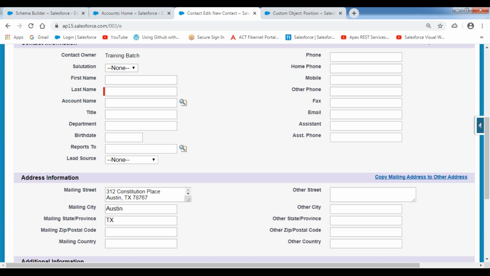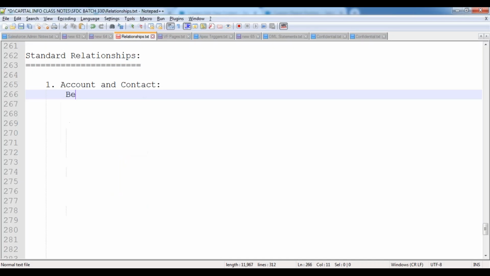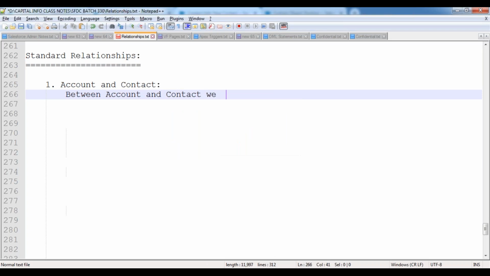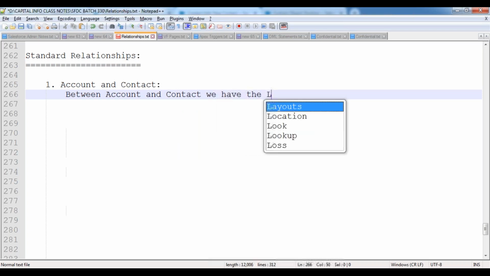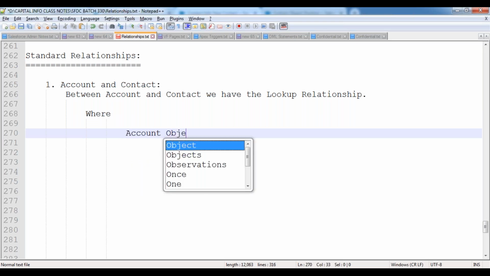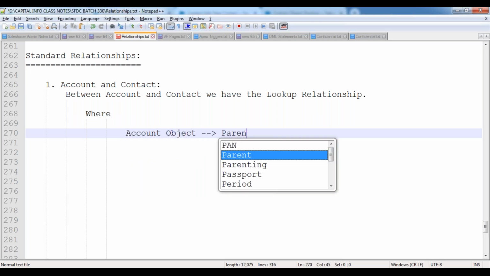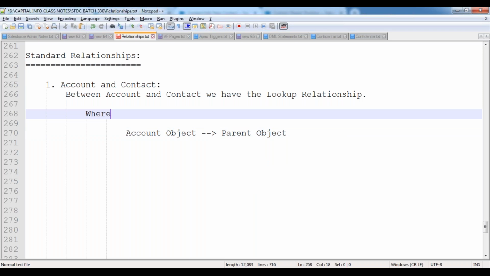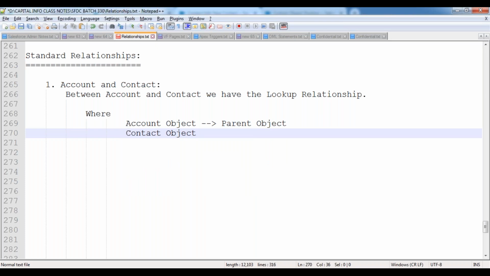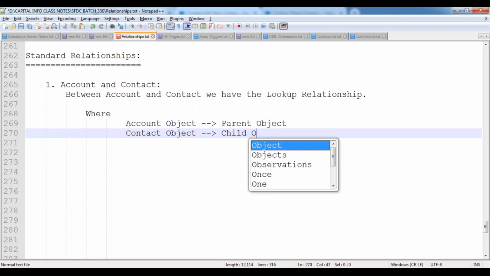Now, let's make a note of this. Between Account and Contact, we have the lookup relationship, where the Account object is the parent object and the Contact object is the child object.